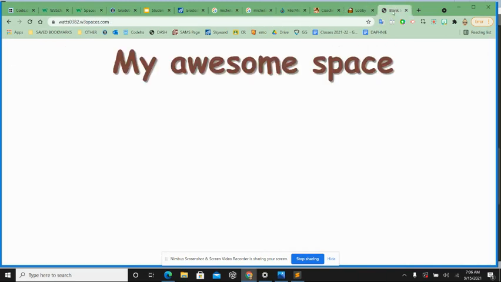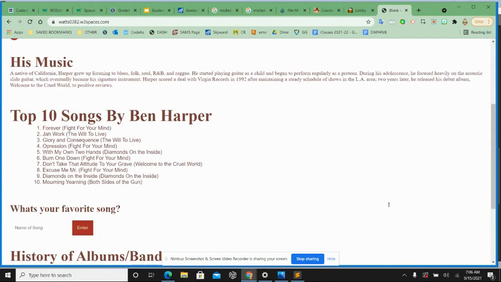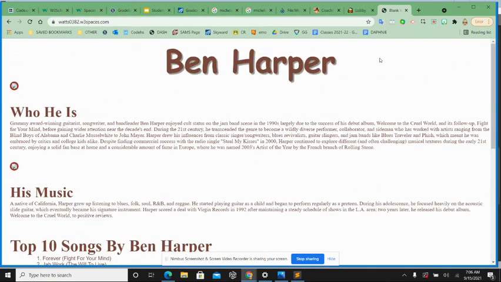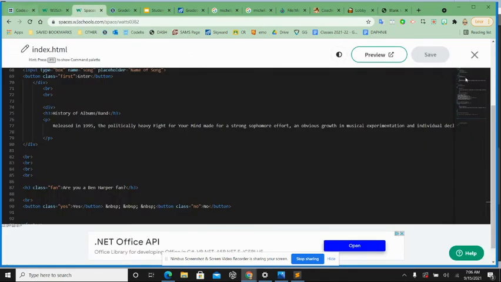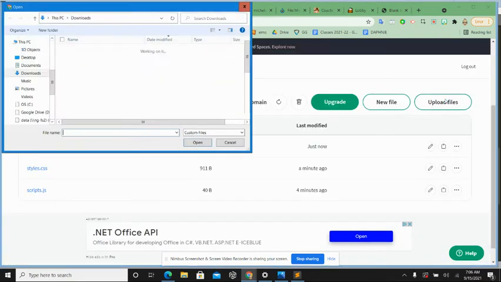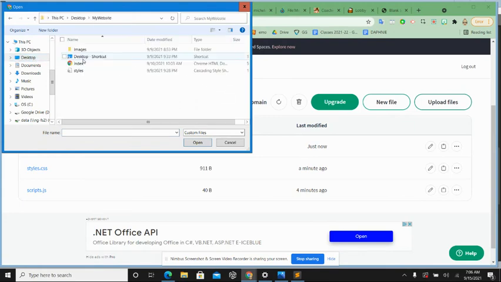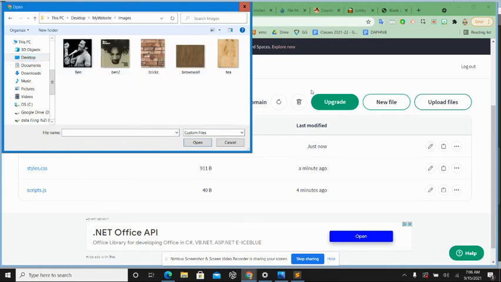So now when I go to this website, it should have all my content, not my images yet. Okay, so it does look good. And then I'm going to come back. I'm going to have to upload my images separately on this site. So upload files. I have that document, which is my images file that's in my website folder, images. Okay, these are the files I want to upload.